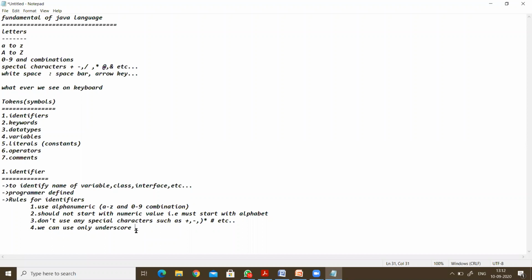Underscore we can use anywhere, but don't use the special characters. Underscore is also a special character, but here underscore has that type of flexibility. The remaining special characters we should not use within the identifier.